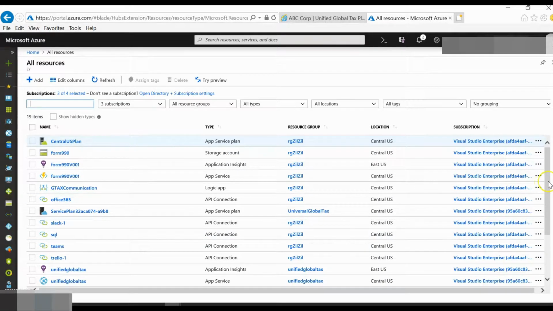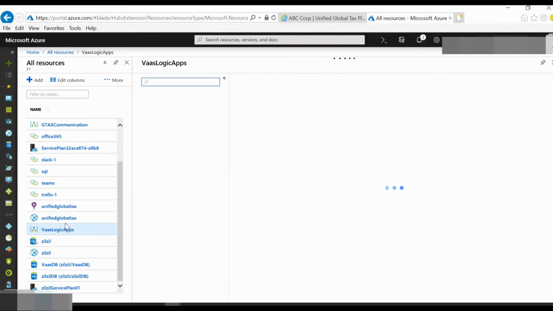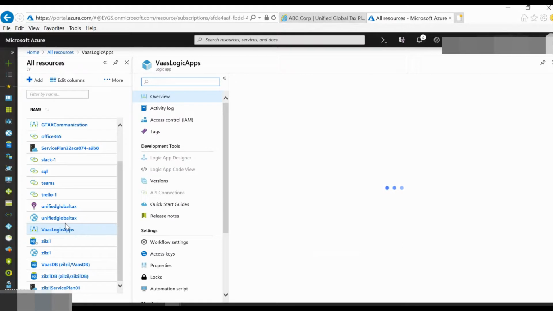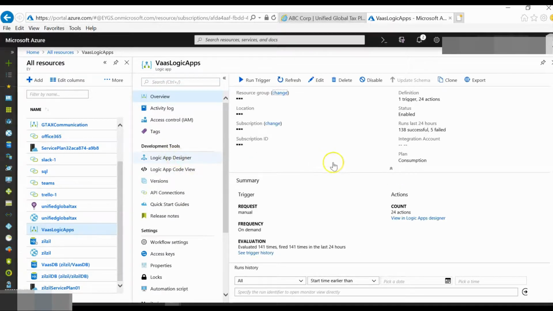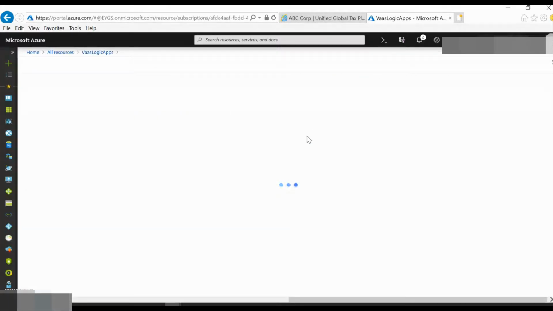Open the Logic app. We have built what we are calling VAAS, which means validation as a service. I will open the activity log or the overview here so that you can see the transaction which has come in. It is 9:46 p.m. here, and this one is 9:45. This is the transaction which came in the last 1 minute, so this is what has been triggered through the save button.